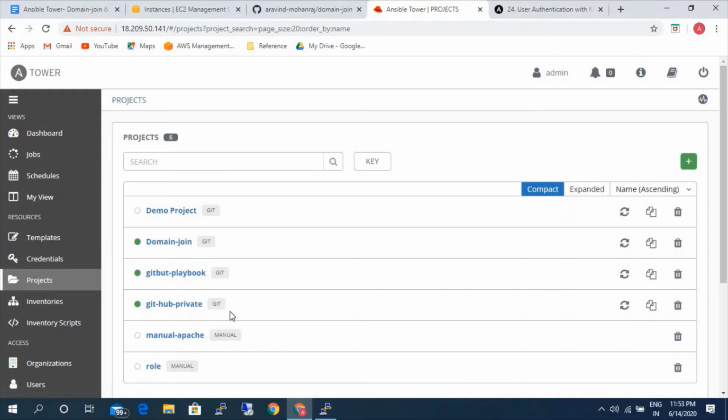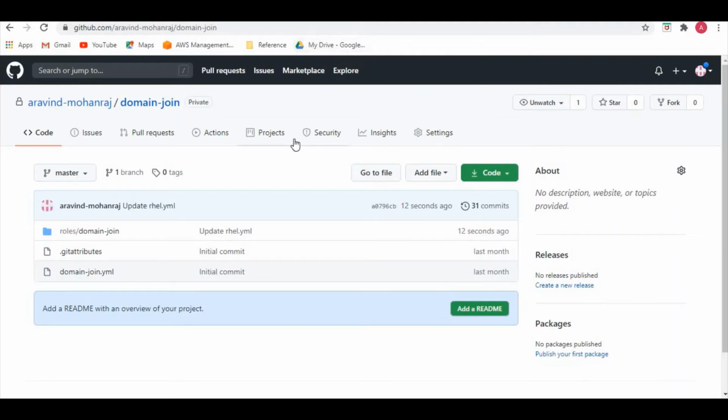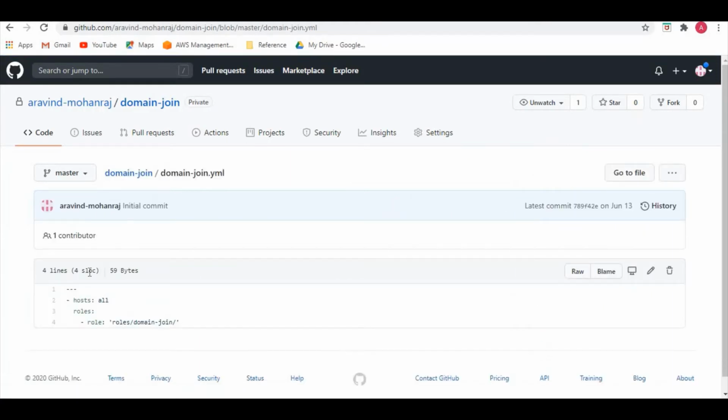Okay, now we'll go here and update the repos domain join, so that the domain join playbook from the GitHub repository will be downloaded to our projects folder in the Ansible Tower. This is our Ansible role, which is used for the domain join. As I explained in our previous video how the Ansible role has been created and how it has been executed, the same way here also we have implemented the same. This domain join.yml file is the first file which will be executed here, which will tell you where exactly the role is present.